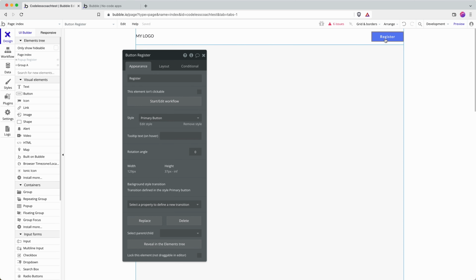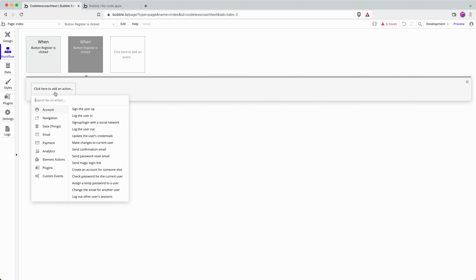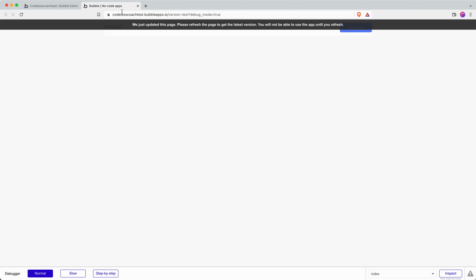So last thing to do will be to show the popover. So user clicks on register, and we'll go show popover register, and that's it. So let's preview.